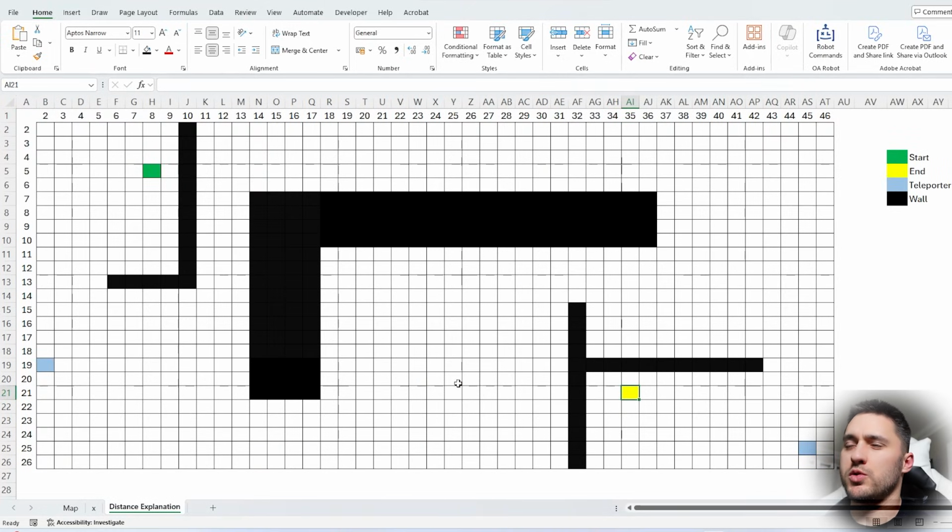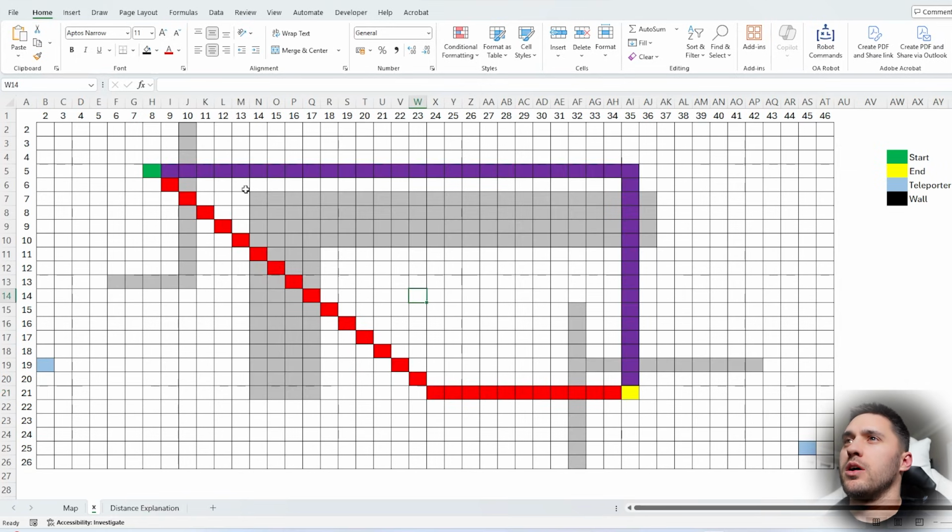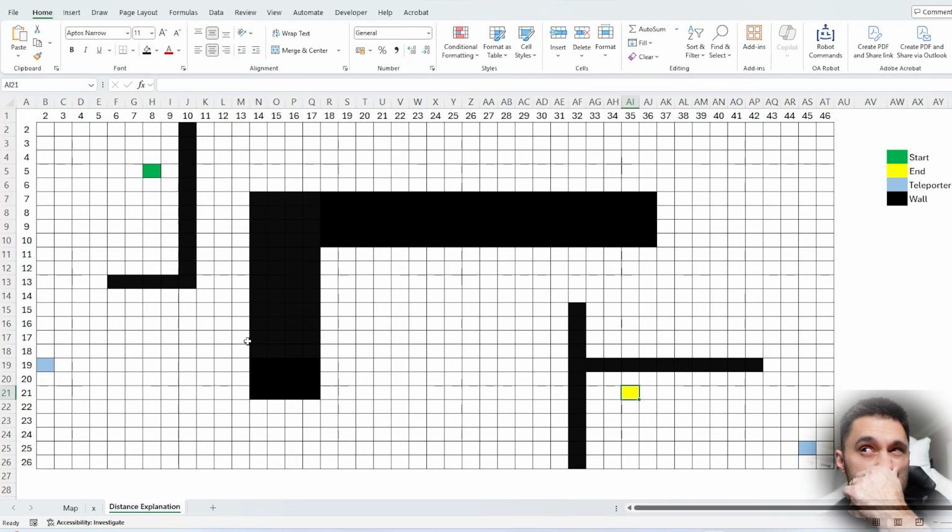So as I said, this builds from the last video, and in the last video we talked about calculating the distance from this green cell to the yellow cell. If we just ignore these black walls for now, we know that if you can move up, down, left, right, then this purple path is kind of the one you would take. And if you could move up, down, left, right, and all the diagonals, this red path would be your most direct one. But now that we have these walls in the way, we need a new method of calculating distance.